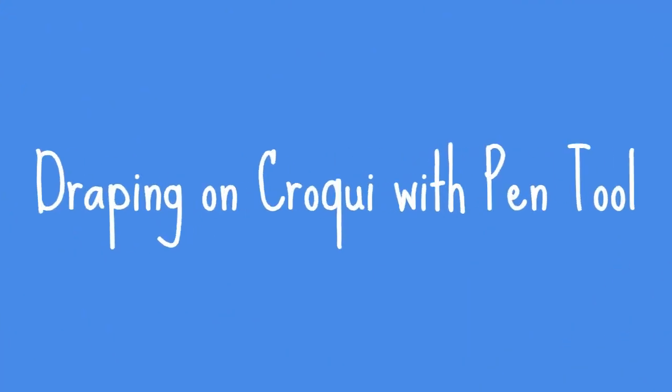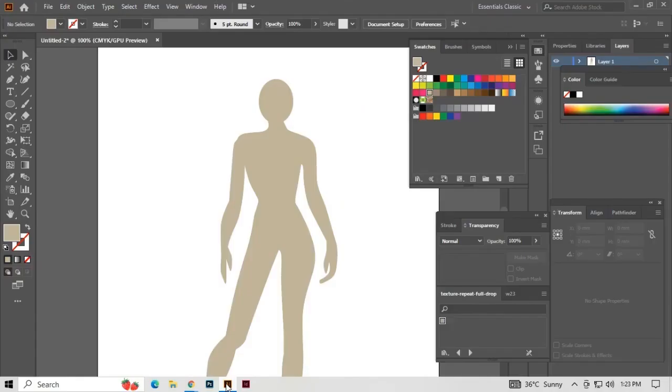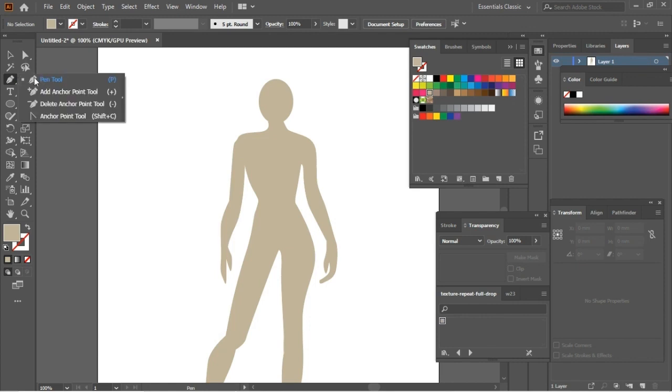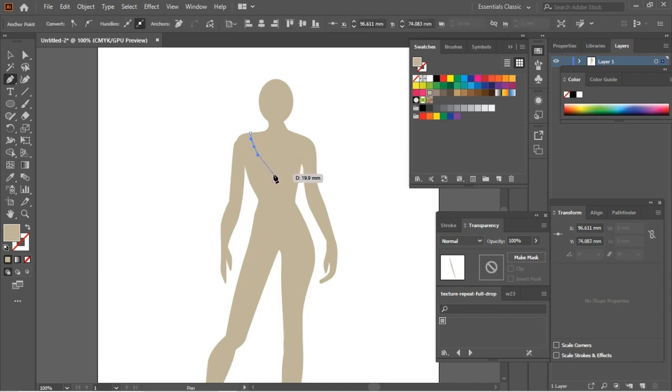In this lesson, I will show you how to drape on a fashion croquis using Illustrator's pen tool. The pen tool is used to draw straight paths and also to make curved lines if you click and drag it. At the points you click, an anchor point is created. For every curve point, you can see the handles.